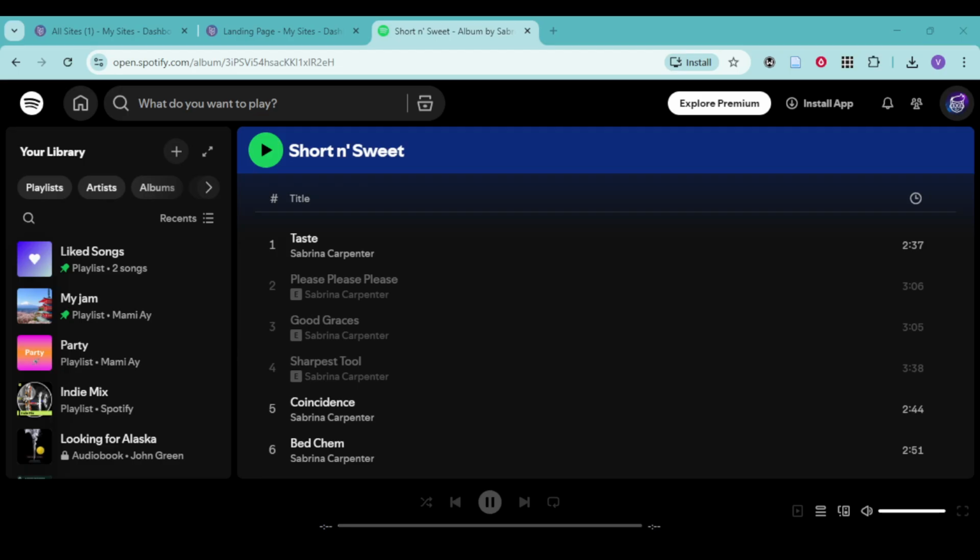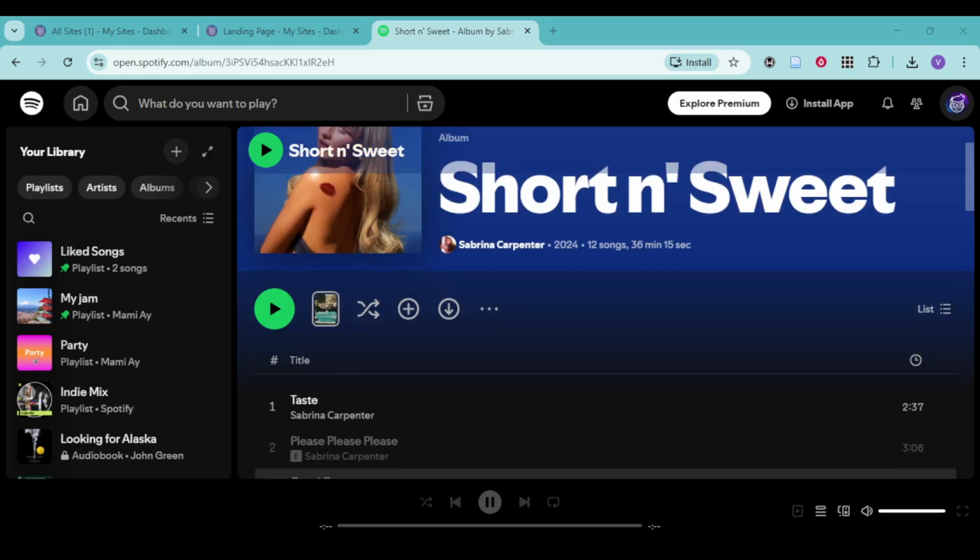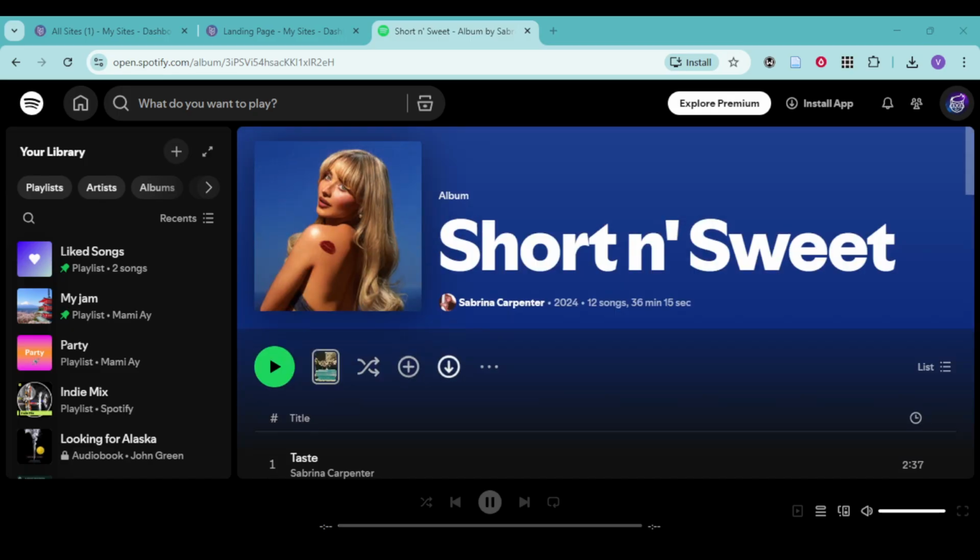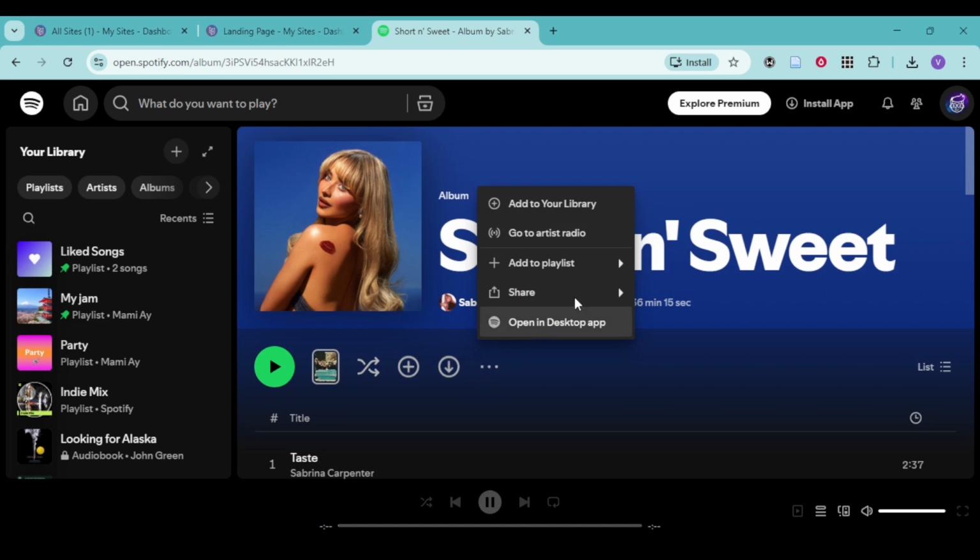Start in Spotify, open the app or the web player and navigate to the playlist you want to share. Make sure it's the exact playlist you want people to hear. Next, open the menu by clicking the three dots, often labeled More. From there, choose Share, then Copy Link. That copies the playlist's URL to your clipboard.